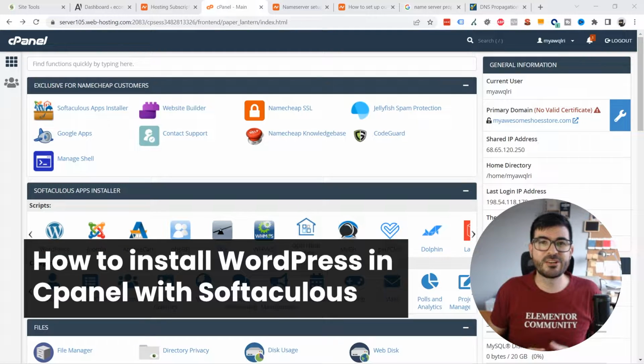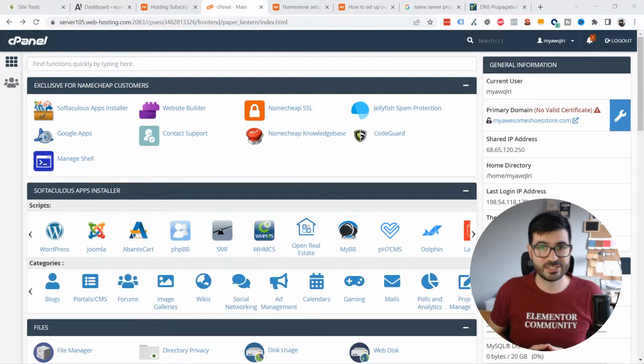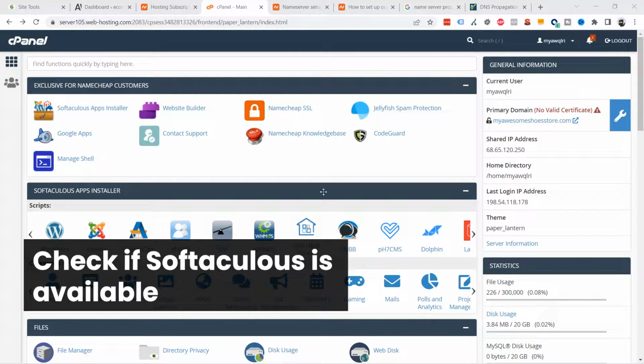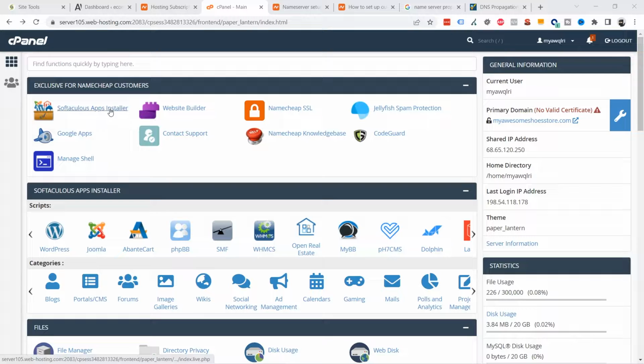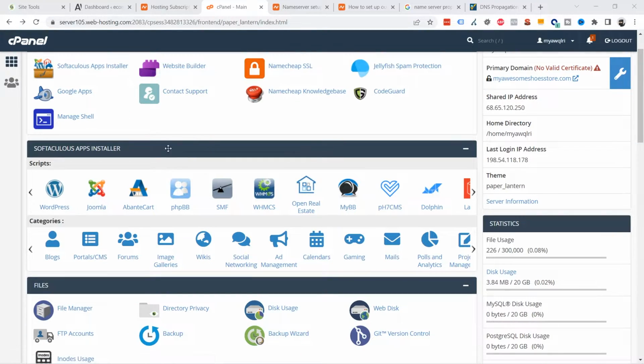In today's video, I'm going to show you how to install WordPress in your cPanel using Softaculous. Let's get started. In order to install WordPress here in your cPanel, you have to log into the cPanel and check if you have this option enabled, Softaculous App Installer, with the different apps you can install on it.